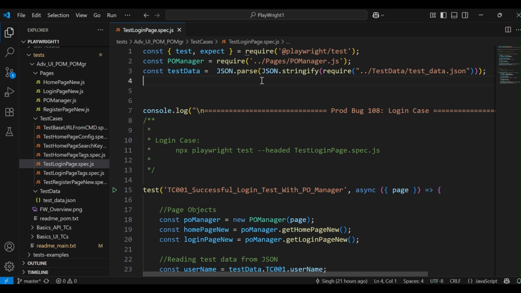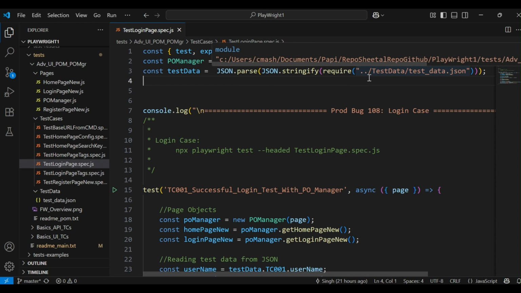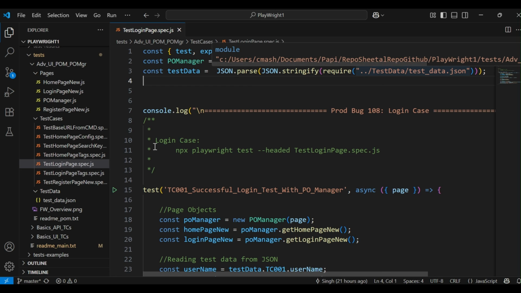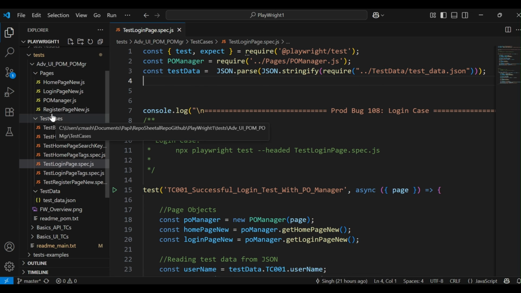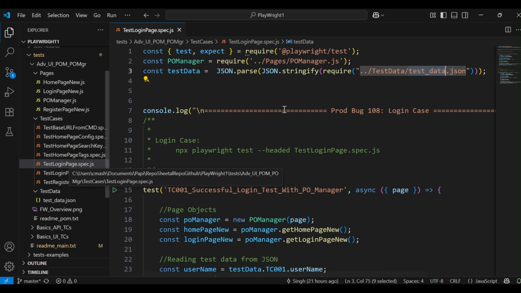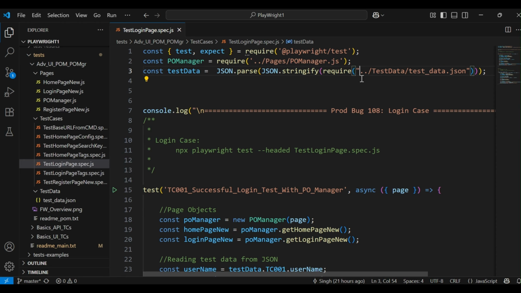Then you need to be very careful while giving the path of the test data JSON. You need to find where your test data.json is present. With double quotes, it will go to a higher folder, then go to the test data folder, and then we'll be able to find the test data.json. What I told you: just keep on pressing enter and you can find the folder structure. This way you can easily find the hierarchy.